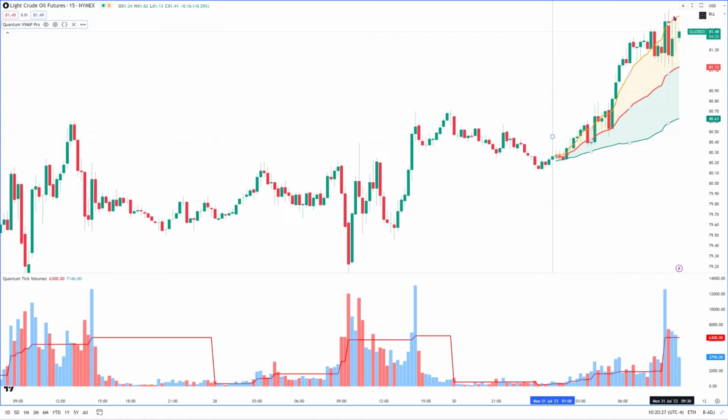Volume is everything. It is our trigger for getting in, it's our trigger for staying in, and it's our trigger for getting out. It's as simple as that. We use volume price analysis in conjunction with the VWAP.